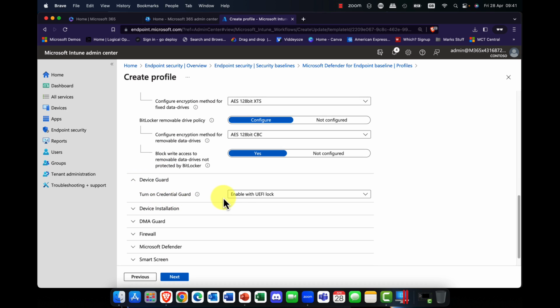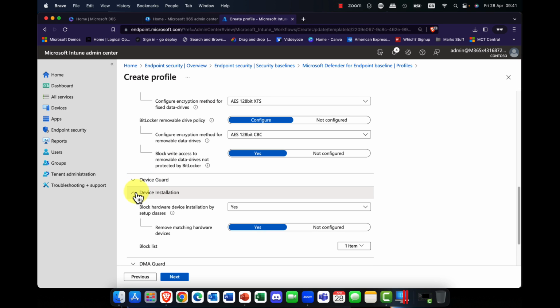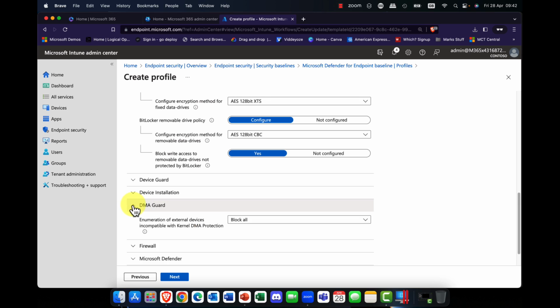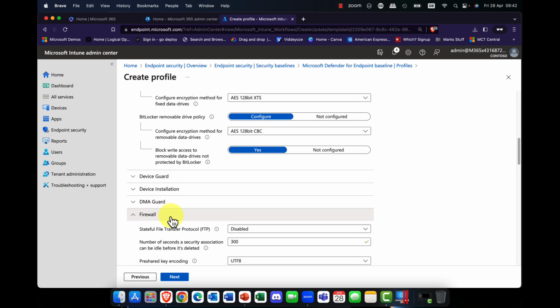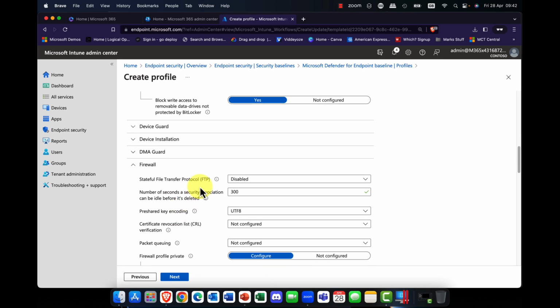You might want to deploy things like Device Guard, prevent users from booting up with other OSs, and preventing users from installing unknown devices on their machines. Direct memory access guard, protecting memory. You've got things like firewall rules, you've got Windows Defender rules, and so on. So I think you'll find this super useful. And again, minimum set of requirements.